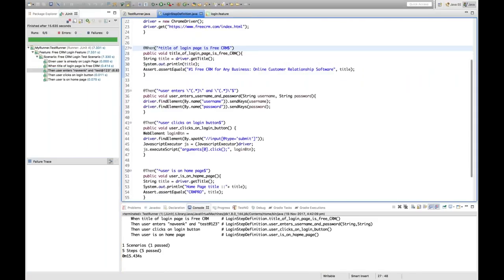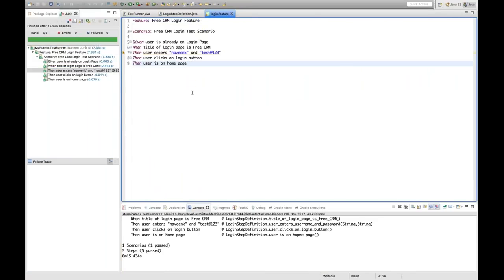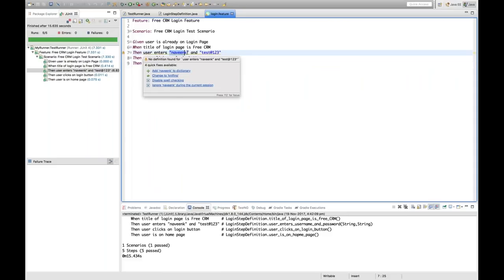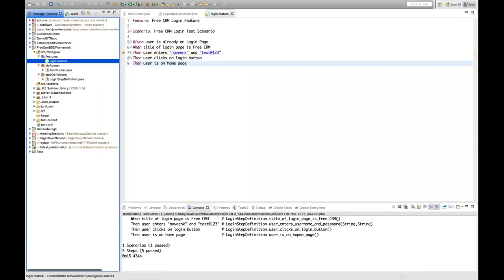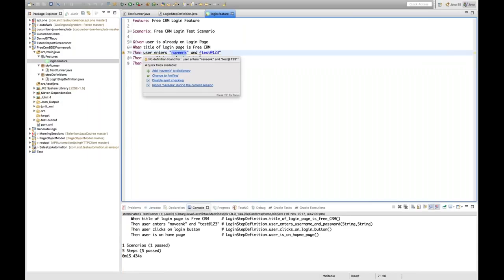It means I'm achieving data driven testing. Where exactly is my data available? My data is available over here. So this is what we have written, simple, without the Examples keyword, where I am passing Naveen K and test@123.